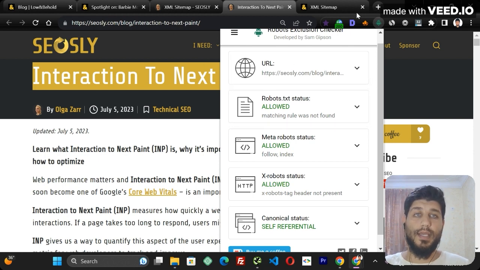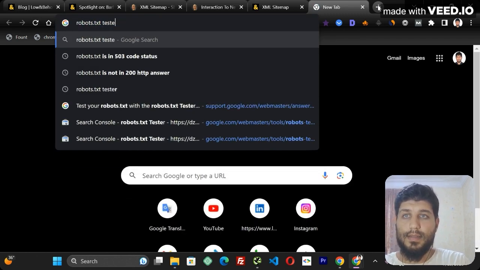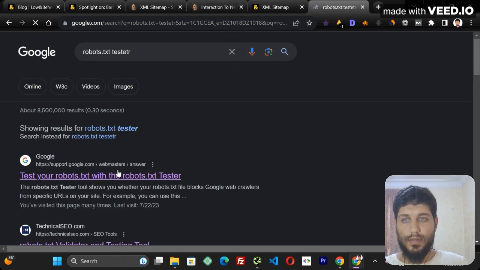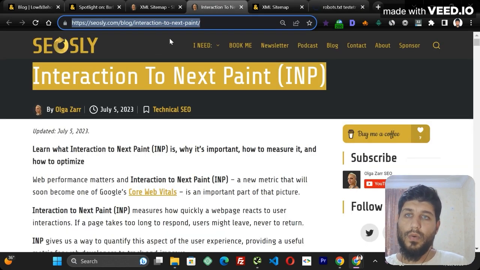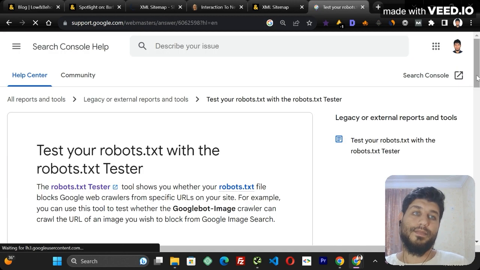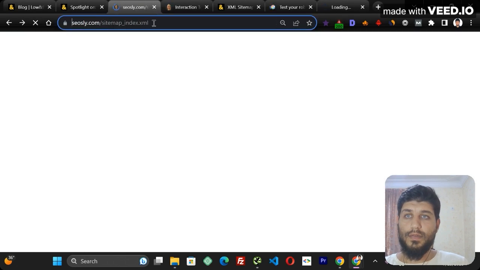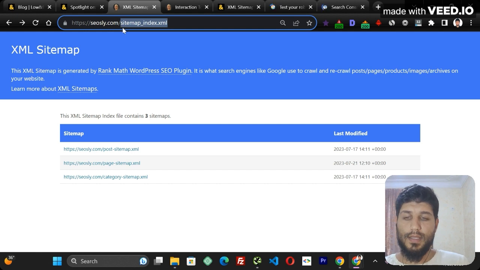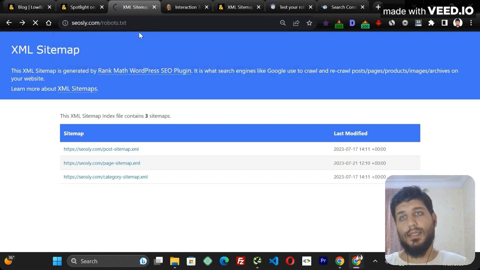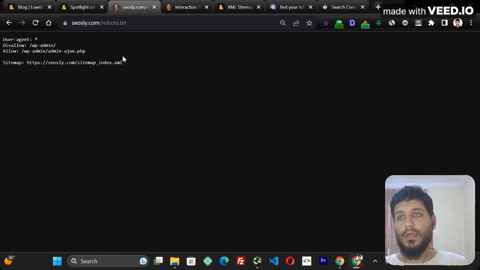So how can we check this again in the robots.txt tester? We want to first copy the robots.txt directive of this website, and here, robots.txt tester. Okay, it's allowed. Everything's allowed here, except for the WP admin.